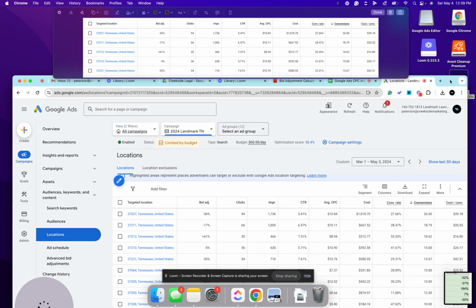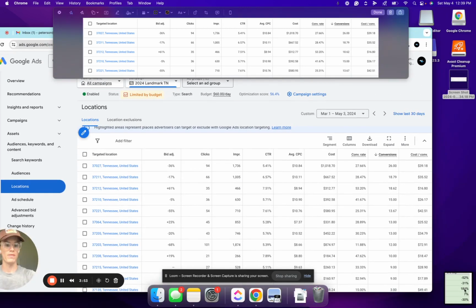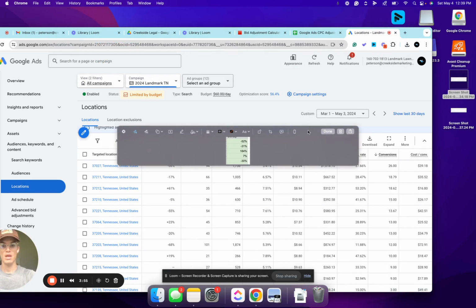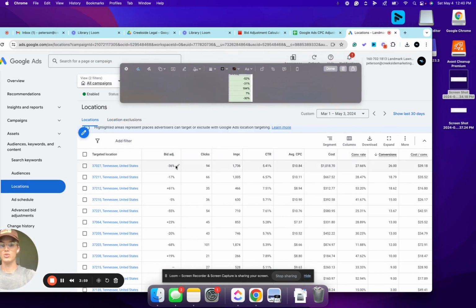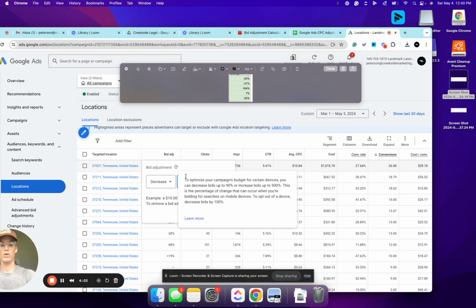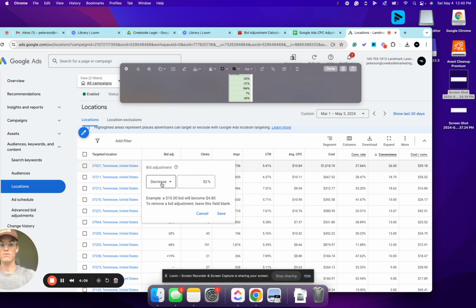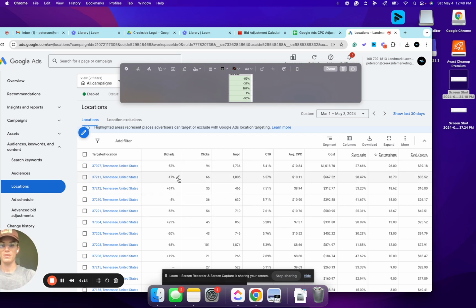We'll go back to Google Ads. We'll open this screenshot, and we will put in the numbers into their corresponding rows. You can now basically just ignore the previous bid adjustments and put in these new adjustments. Keep in mind, if it's negative, it needs to be decrease. Click save.